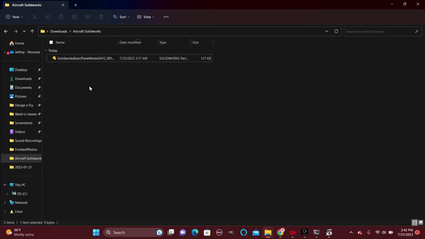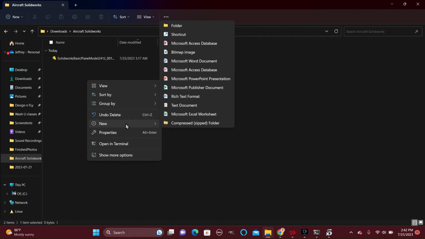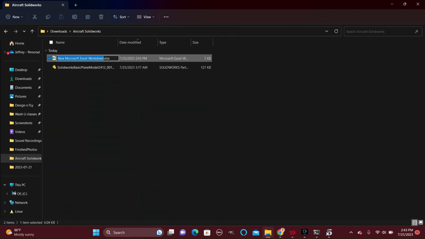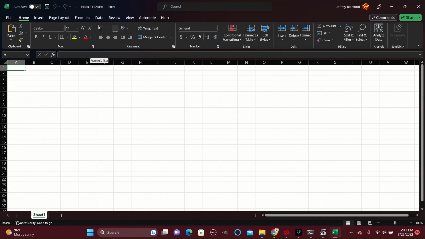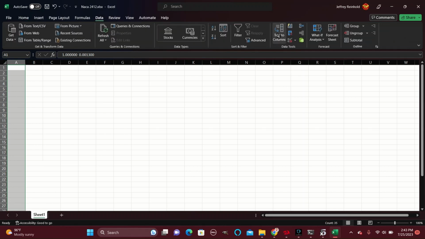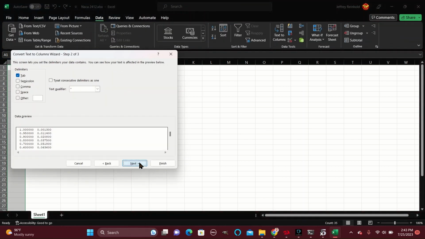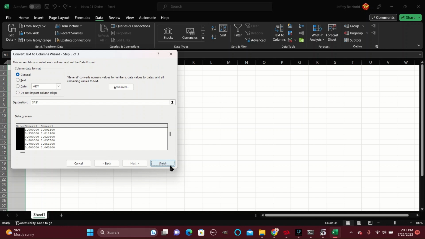Then go to File Explorer in a folder where you will create the plane and create a new Microsoft Excel document. Name it NACA2412.xlsx. It might be a different file format depending on your computer type. Open that. Paste in the numbers to the first box, then go to Data, Text to Columns, Next, and then select Space here, and as you can see, we've successfully started to space out the numbers, Next, and then Finish.